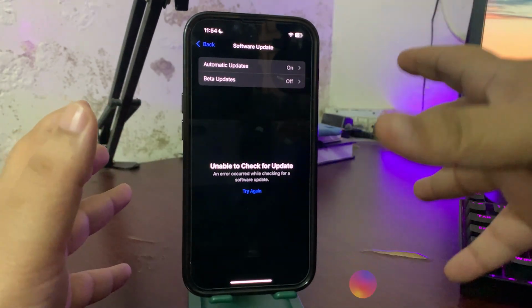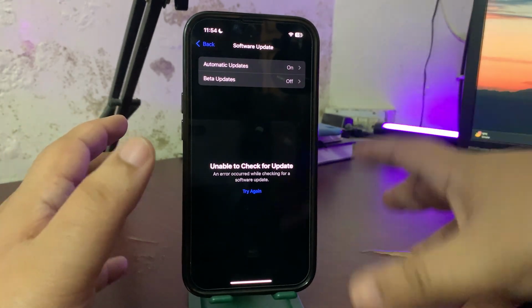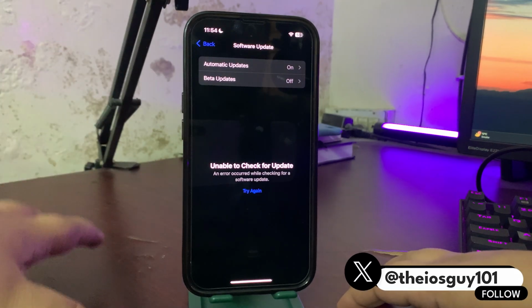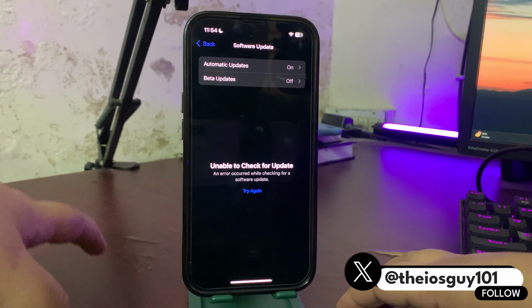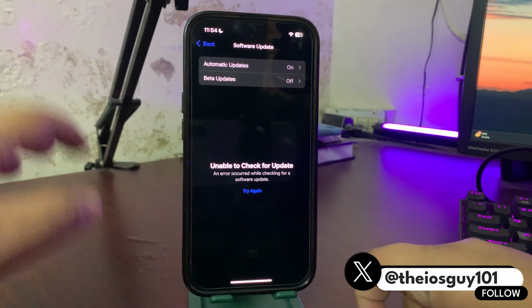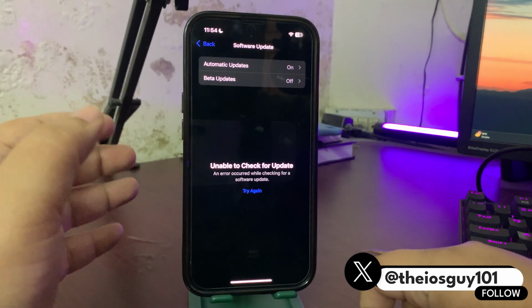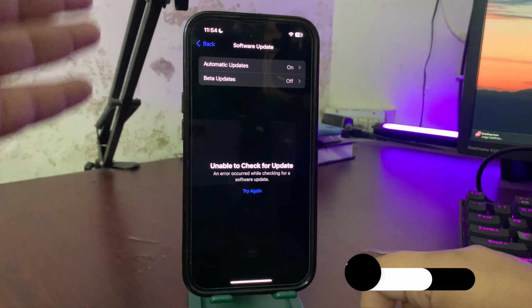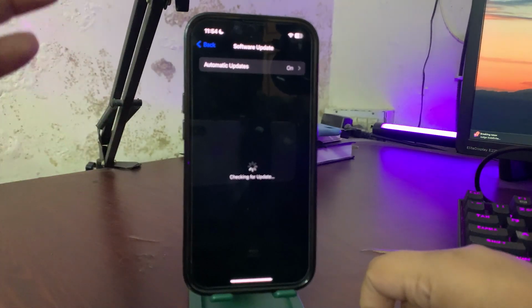And I was waiting for the update for a long while now, and it surprisingly came today. I was not expecting this update today at all. But what a surprise from Apple. And iOS 18.4 developer beta 1 is out.